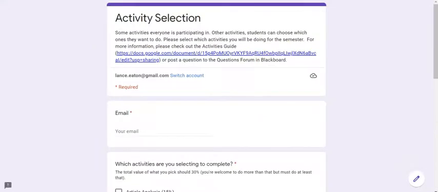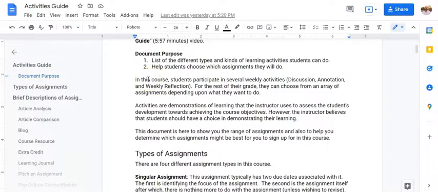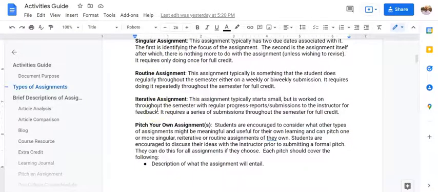All right, so that's the activity selection sheet, and then we have the activities guide, and this just walks you through what's expected, and is a nice way of understanding the different types of assignments. So I talk about singular assignments, routine assignments, iterative assignments, and then pick your own assignments. So if nothing in this course is really working for you or sounds exciting, you can also pitch your own assignment. Decide you're going to structure your learning in small or in full.